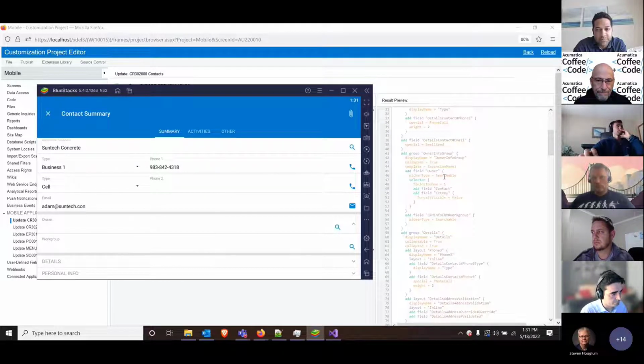And the owner selector, actually, this is a good example. We can further modify this selector, so we can limit the amount of fields or information that we want to display when we open that selector in the mobile application. So here you can see that we're using the selector instruction. We're setting only one field to show. We have that contact field, and the second one, we're just setting it not visible.